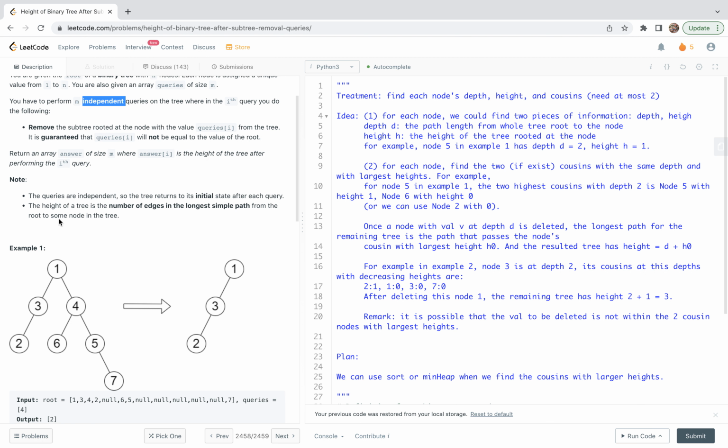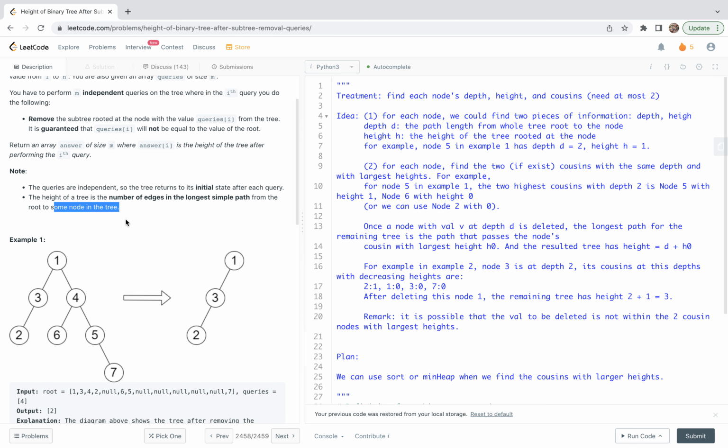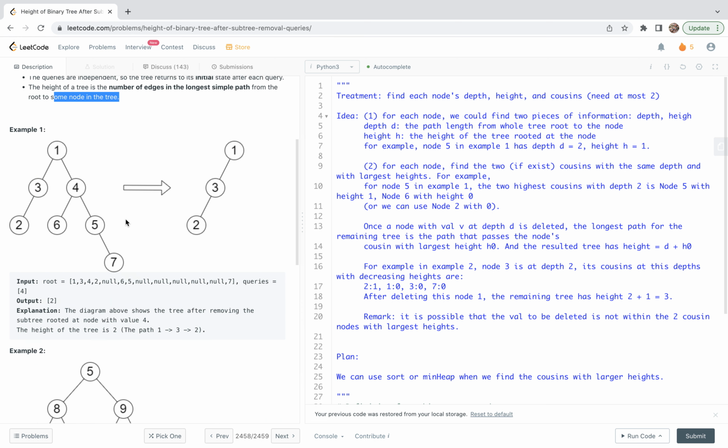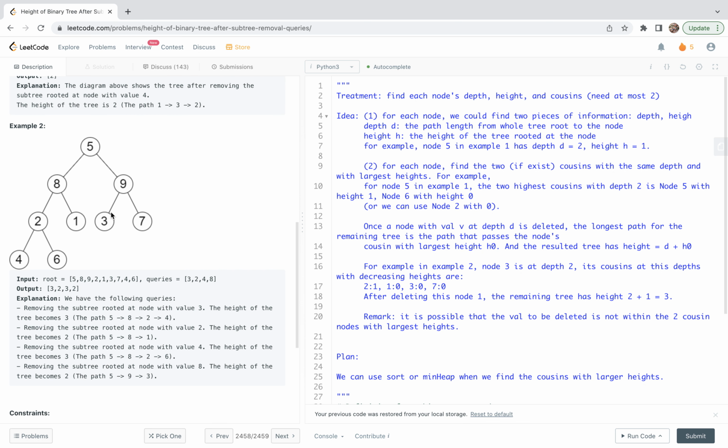The second note is that the height of a tree is the number of edges in the longest simple path from the root to some node in the tree. So this node must be a leaf, right? So this is the second note.